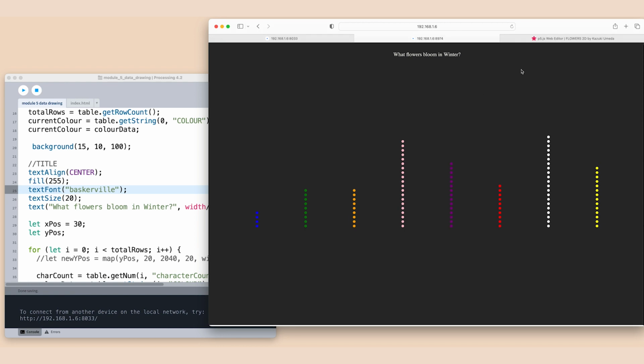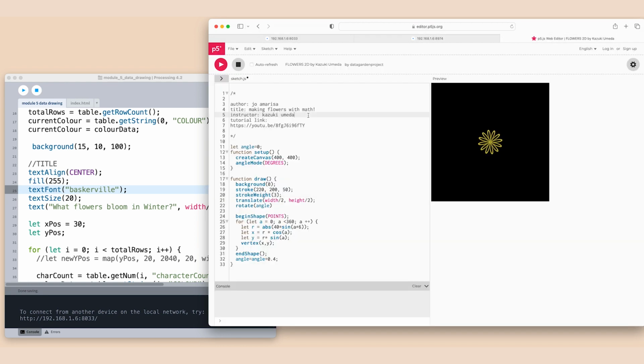I just have my flower graphic here in my P5 web editor sketch. I created this following a tutorial by Kazuki Umeda. I'll link to his YouTube below in the description and also in this video. Really, really great. And I really enjoy his tutorials, not just for the compelling shapes and everything, but also he explains the mathematical functions behind each shape really, really well. I highly recommend checking out his channel.